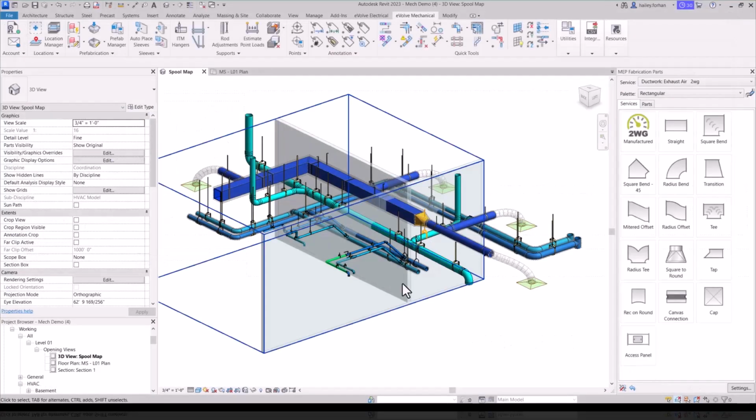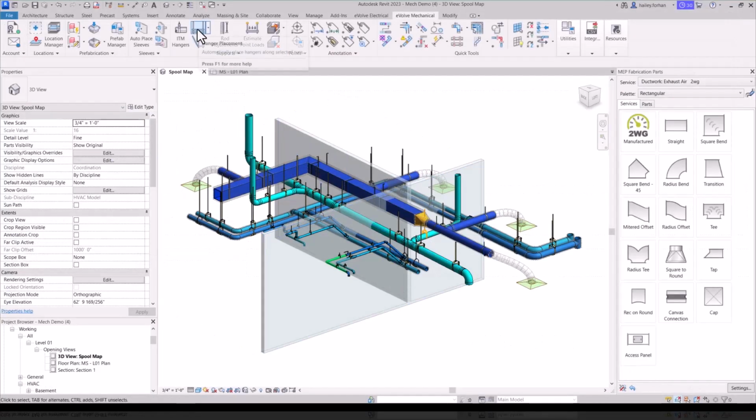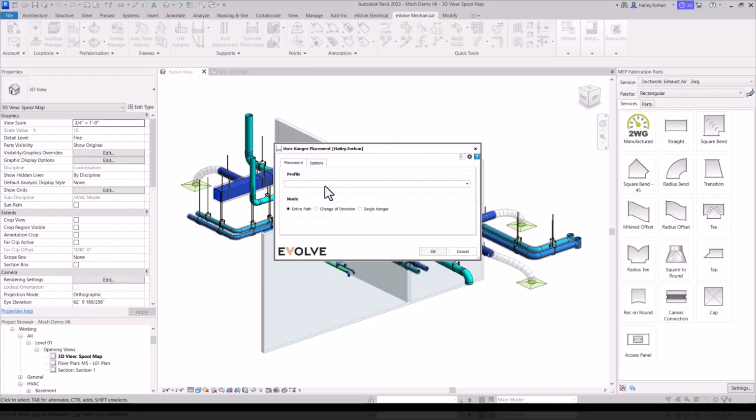Once these placement profiles are established, you can go ahead and hit hanger placement. From here, it'll ask you to select which profile you would like to work out of. So for this example, I'll do RFAs since we already did some ITMs. And then you'll select your modes here. So you can choose the entire path, change of direction, or a single hanger. For this example, I'll do change of direction.